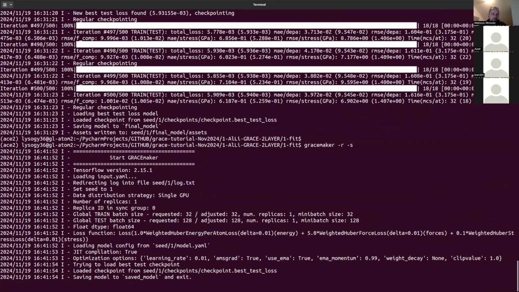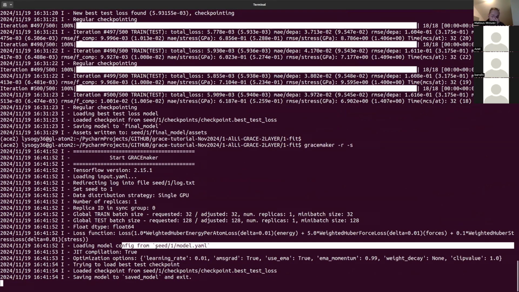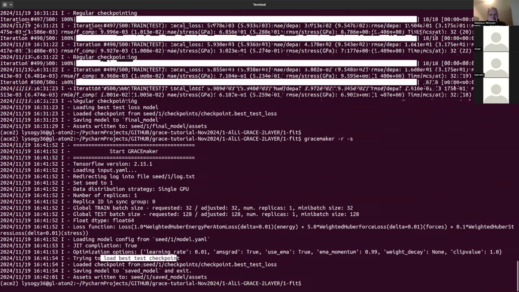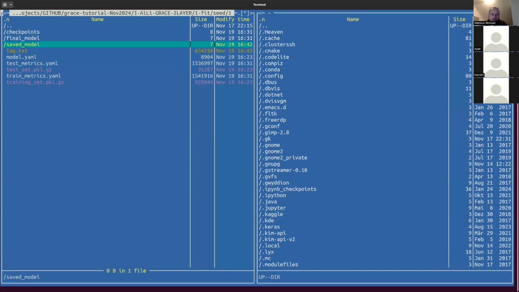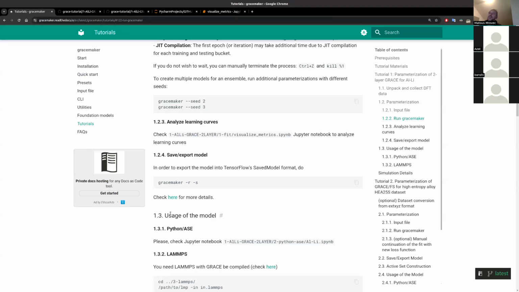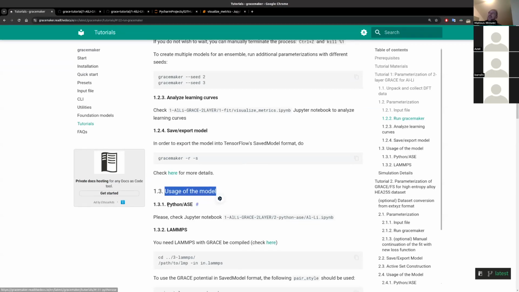So it just loads the model configuration. It loads the best test checkpoint because that's the default behavior. So it reads it from here and exports it to the saved model folder in there. You can see this saved model. This is exactly what we just exported. Okay, that's how you can prepare your model to be used by either ASE in Python or LAMMPS. So now we go to the next step, usage of the model with Python ASE first.